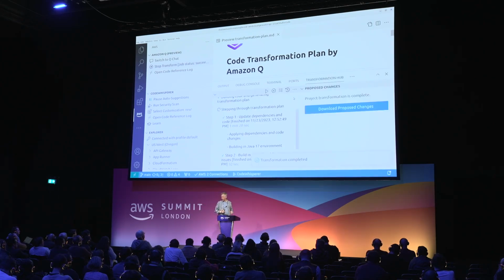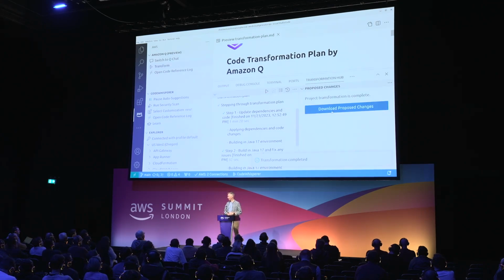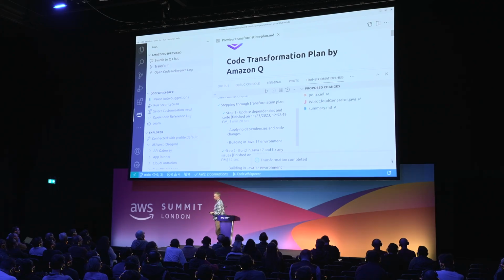So we're just finalizing here. Great, we've got the proposed changes. Let's download these changes and have a look. So I can see here there are 3 files that have been changed.